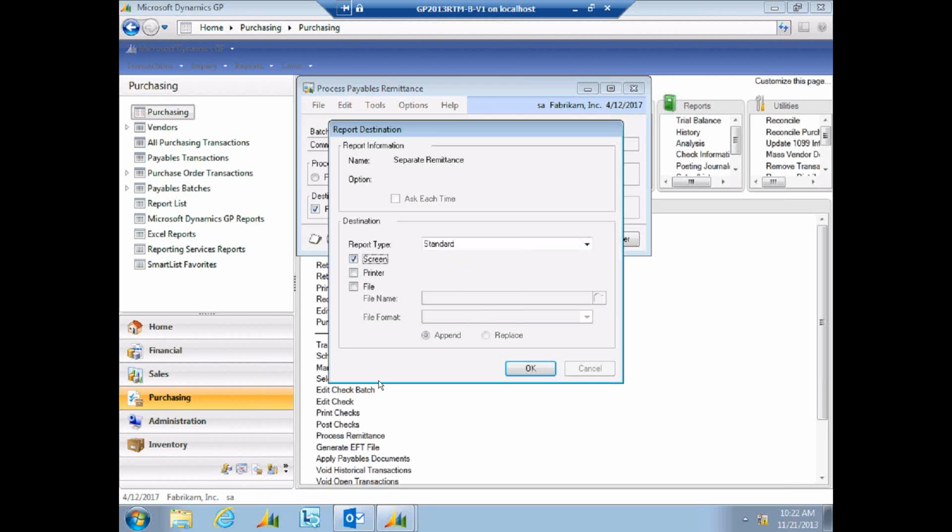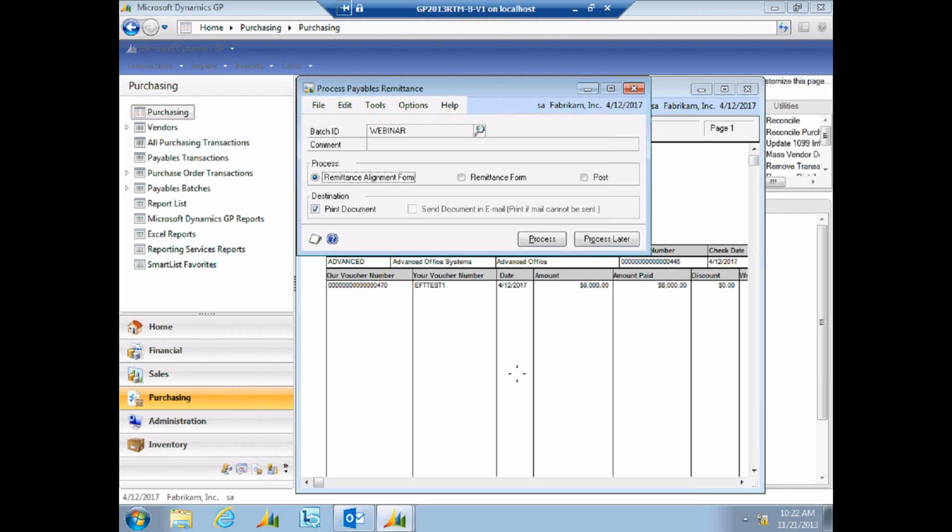And I'm just going to send mine to screen because I do not have a printer associated with this image. You'll notice, just like the checks payable batch window, the process payables remittance window pops back up, and this is where you get to choose to click post.